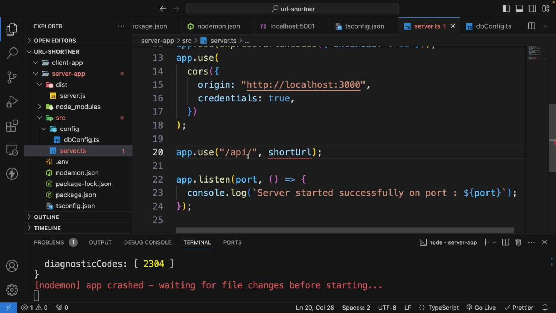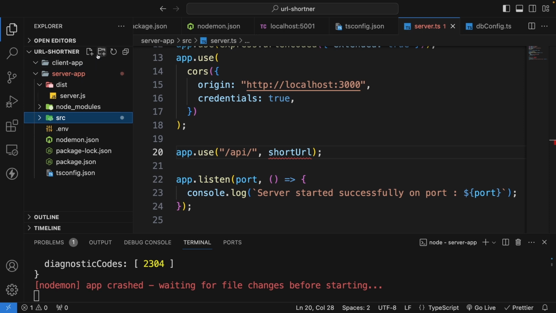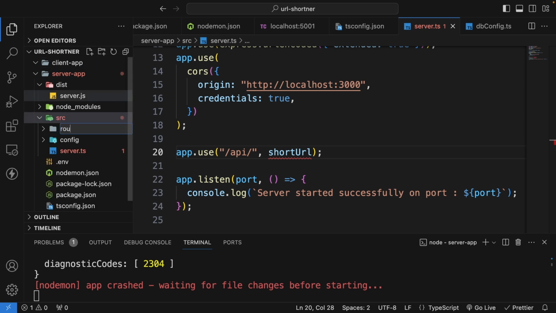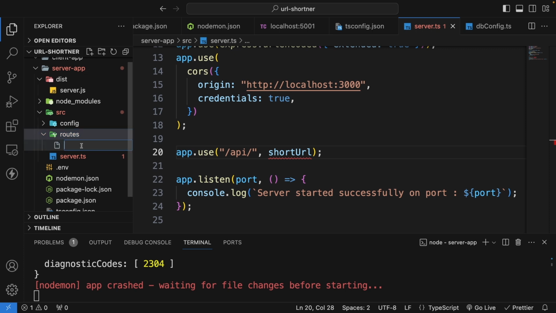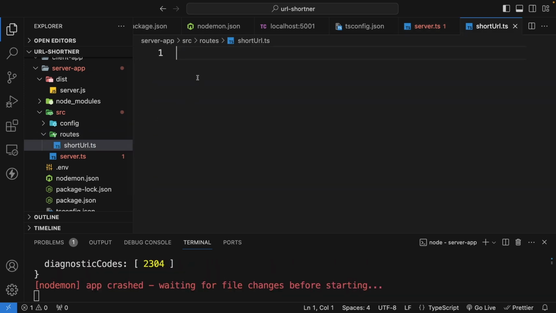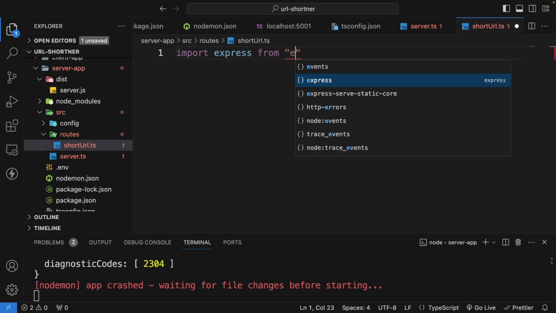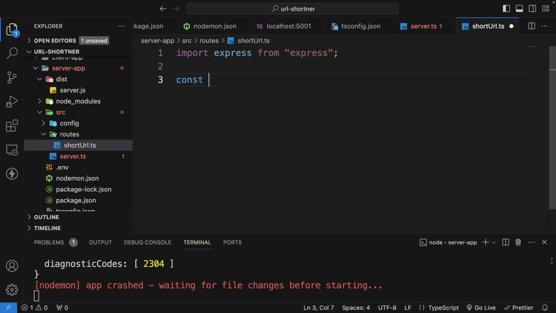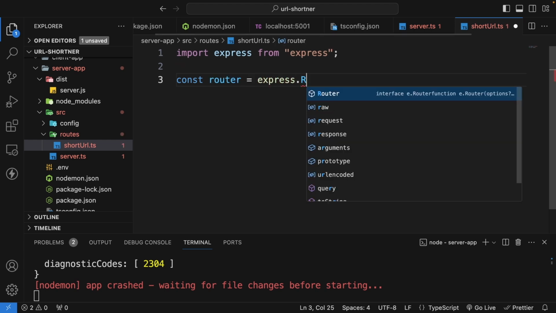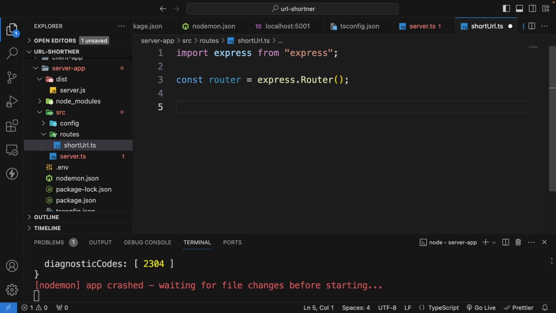What we will do is we are now going to create the routes file. So let's go here and I'm going to create a new folder which I will name routes. So I'm going to create a new file and let's name the new file shorturl.ts. All right, so we have this, and now what we will do is let's create the routes. So I'm going to have the import express from express, and then I'm going to have a constant. Let's create a router from express. So express.Router. Now we can add all our routes on this router.